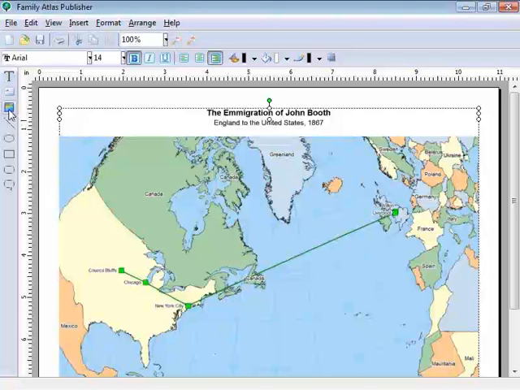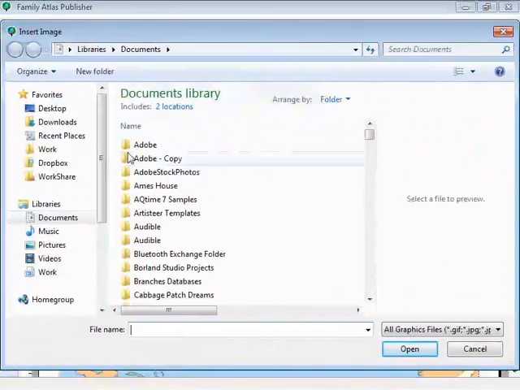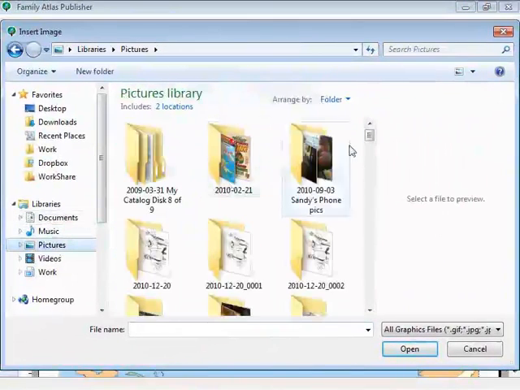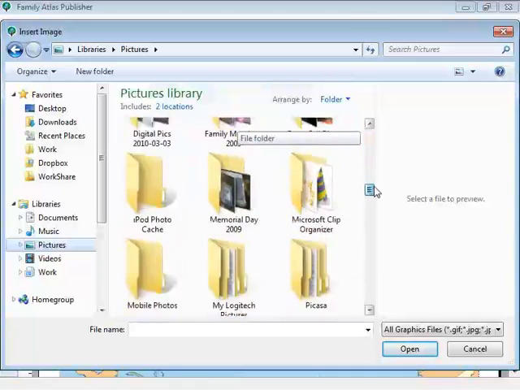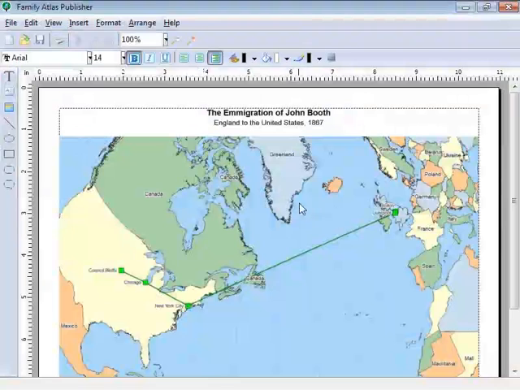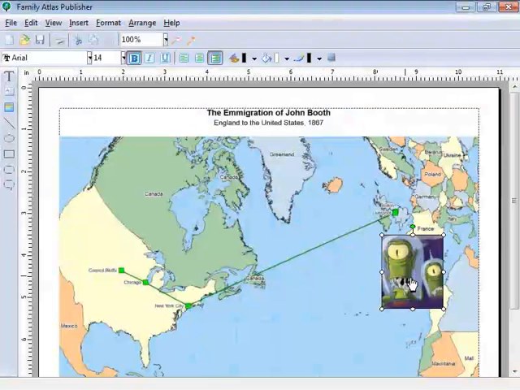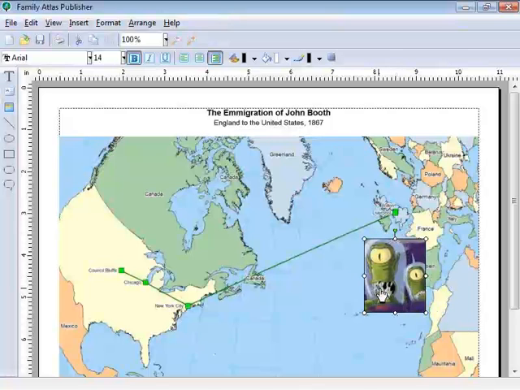So let's say I want to add a picture of John Booth. Well, over here on the left, I click on the Insert Picture, and it pops up the screen, and I can put a picture. Well, sorry, no offense to my ancestor. I could add a picture.